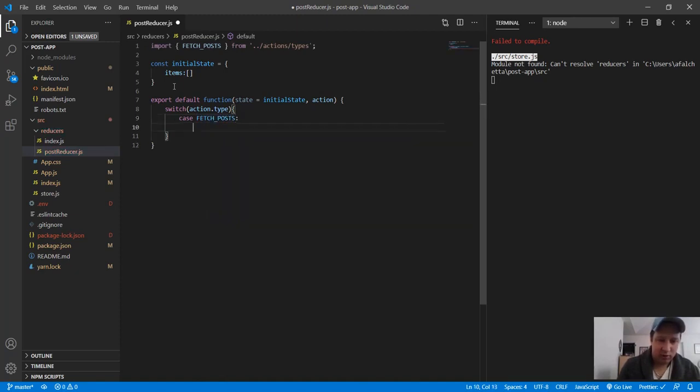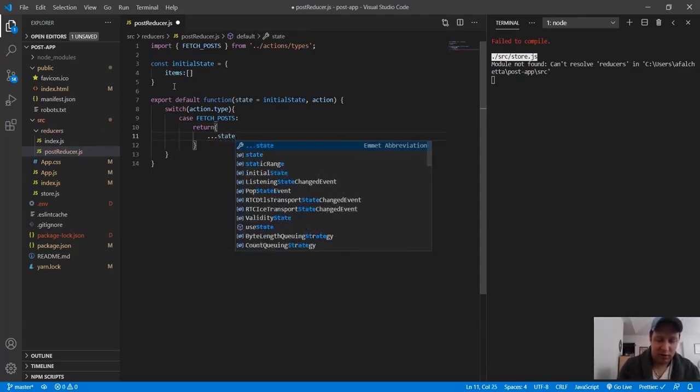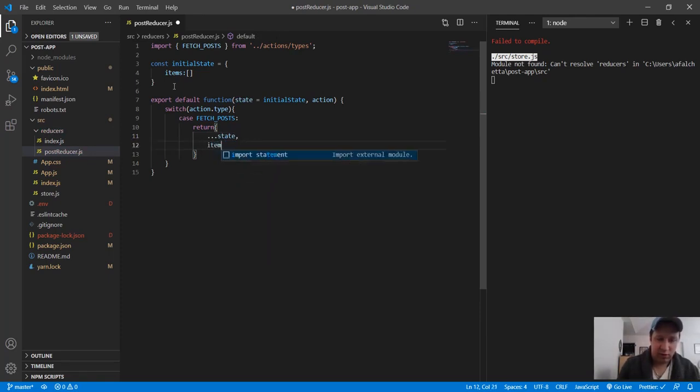Then we're going to return something with curly braces. We're going to spread the state so we get the whole thing. Then we're going to return our items array with the action dot payload, which is the actual thing itself. So once the action is dispatched, which we haven't created yet, but we will, we're telling the reducer what to do, what to send back to the store, and we're telling it to send back the items array with the payload that we get from the action.